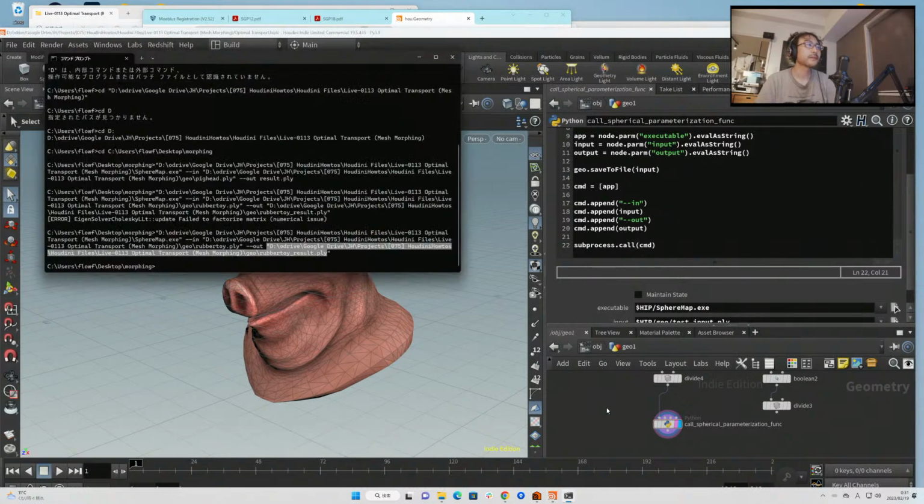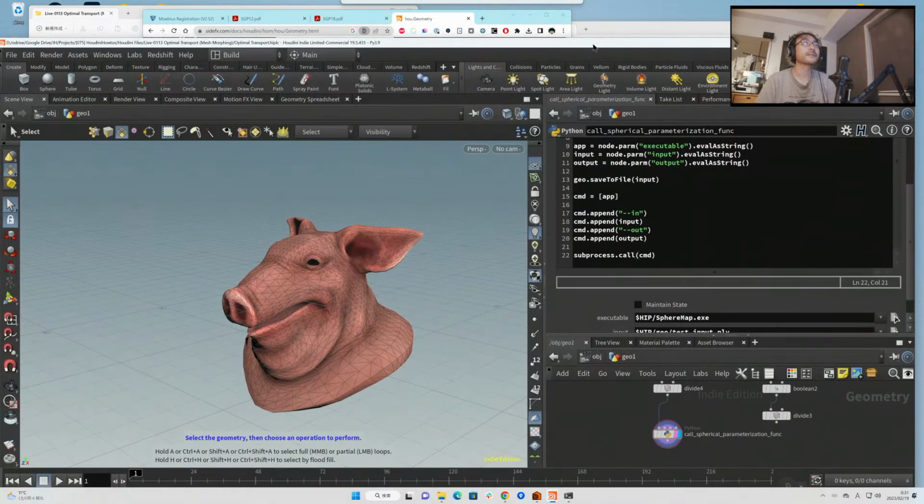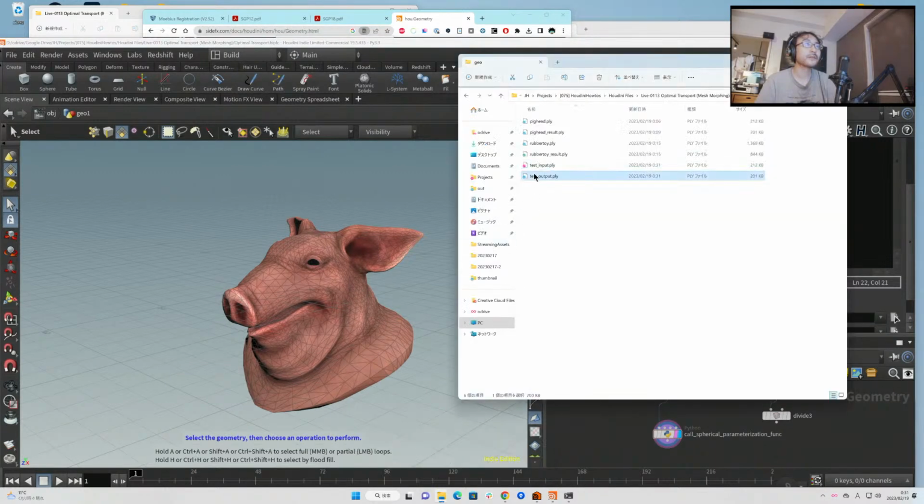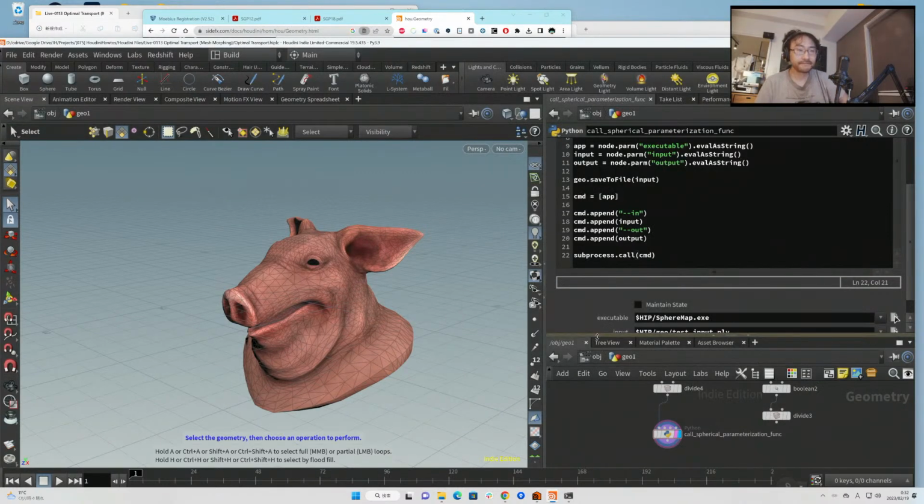If you do that, the command line opens up in the background, and if you look at the folder, there you go, the file has been exported. That's cool. Right, and as soon as you have the exported file, you want to import it back to Houdini to reuse it, to use it on the Houdini side.